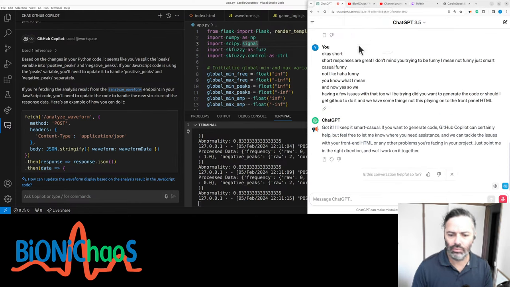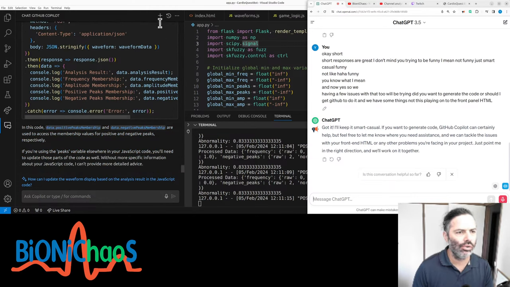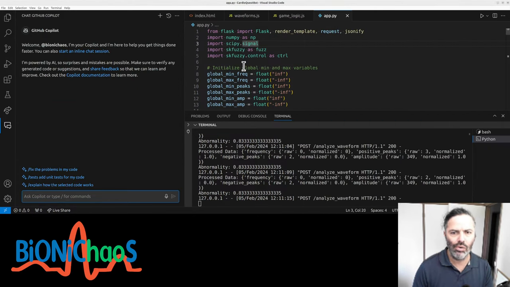Got it. I'll keep it smart casual. If you want to generate code, GitHub Copilot can certainly help, but feel free to let me know where you need assistance, and we can tackle the issues with your front-end HTML or any other problems you're facing in your project. Just point me in the right direction, and we'll work on it together.